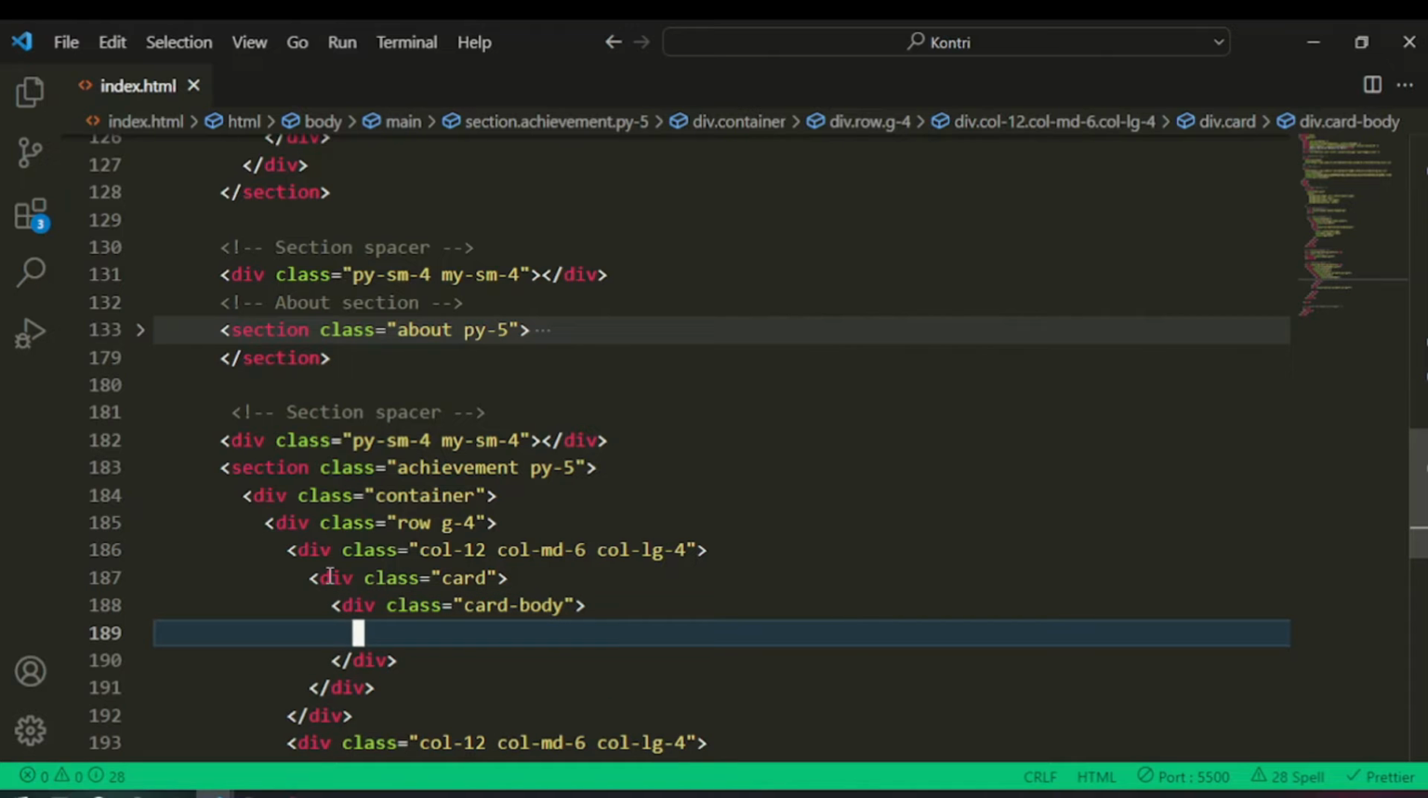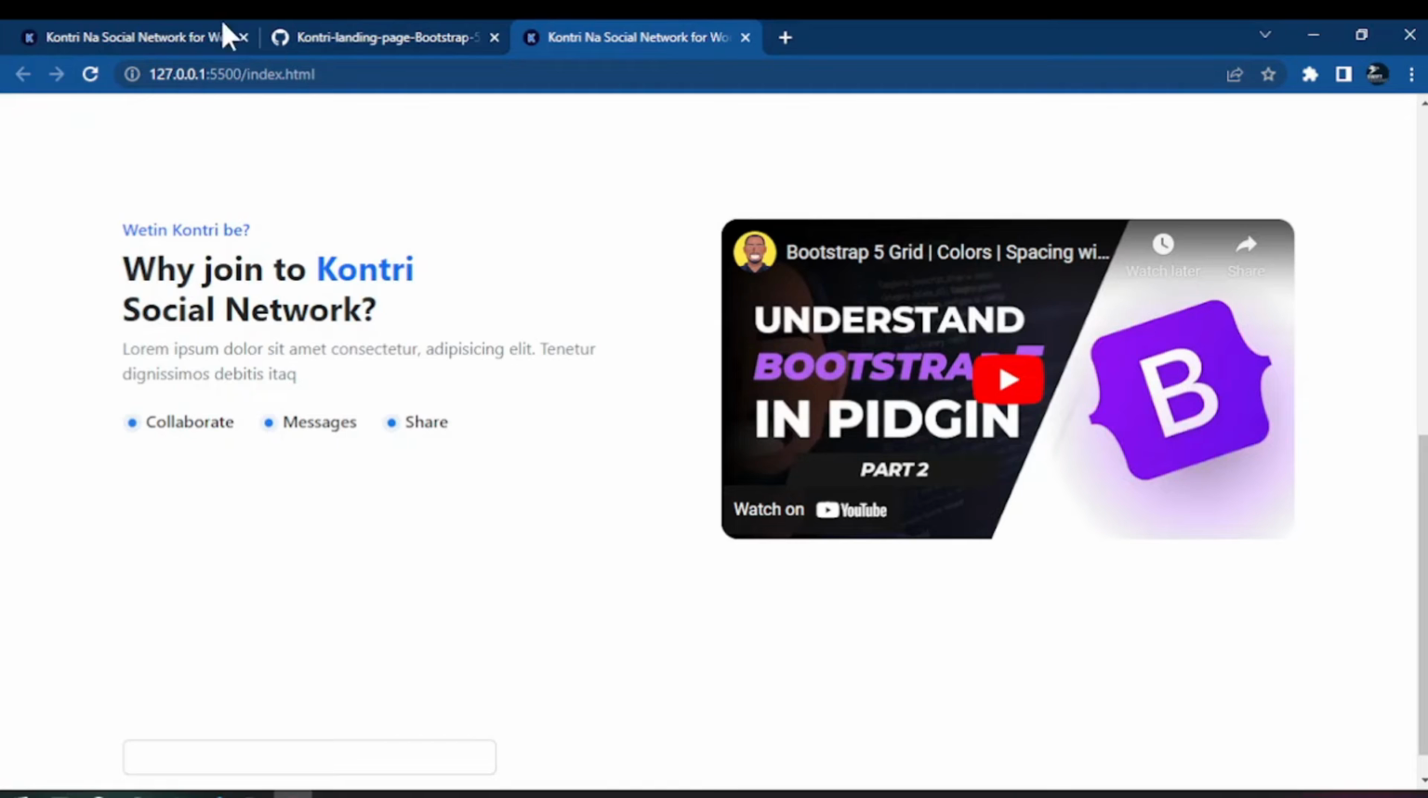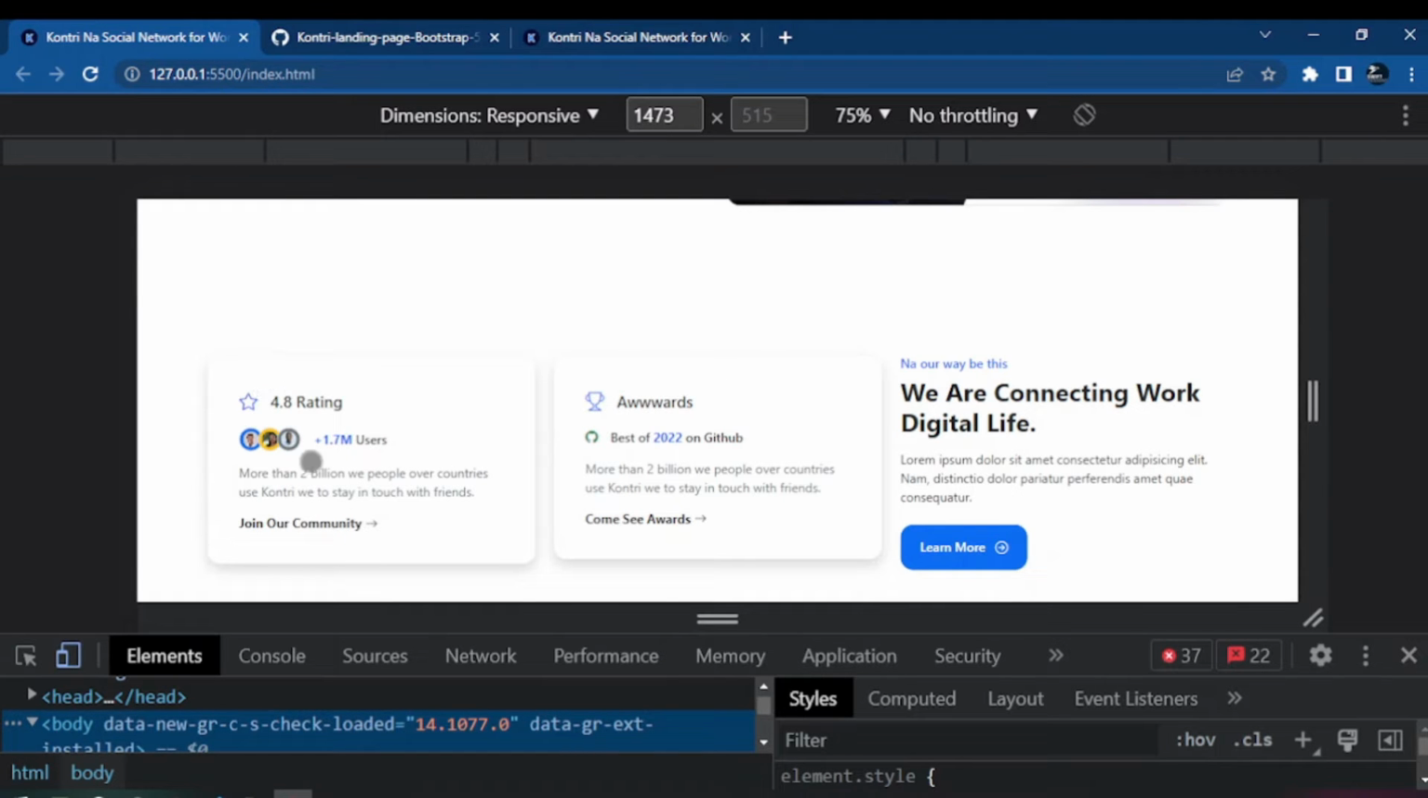Inside this card body, I want to write the icons. In fact, let me go back to the example and see the finished version. In this card, I have this icon and this text side by side. And in the other, I have these images and this text side by side. So I want to put this in one div and this in another div, and the remaining ones arrange themselves underneath each other. Let's go back to our code and try it like that.